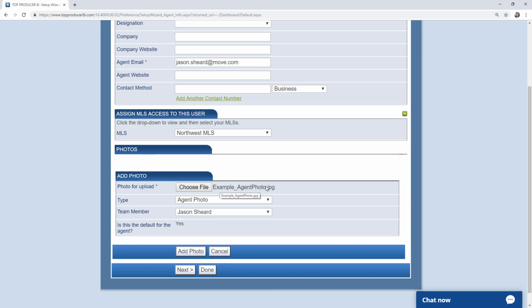You'll see the file name here, such as example_agentphoto.jpg. Then we just simply have to choose what type of photo this is. So in this case, what's being depicted is the agent photo. So click that, and team member is myself, and then we click on Add Photo here.